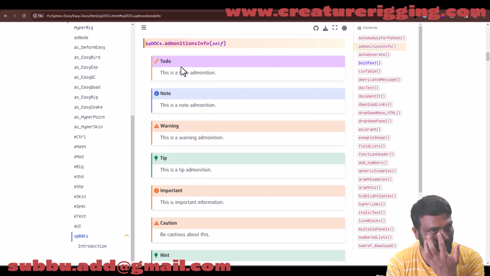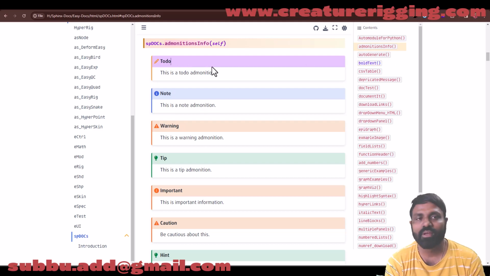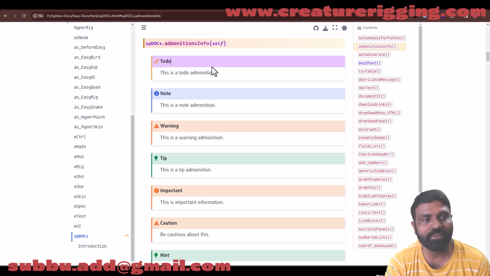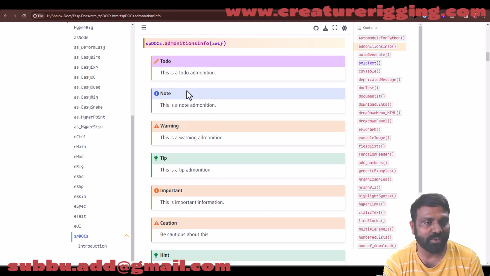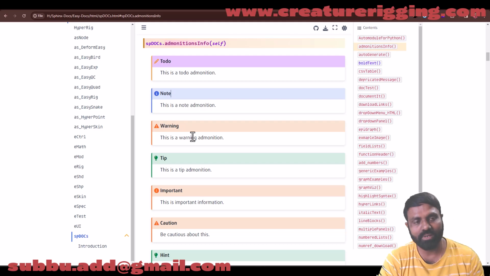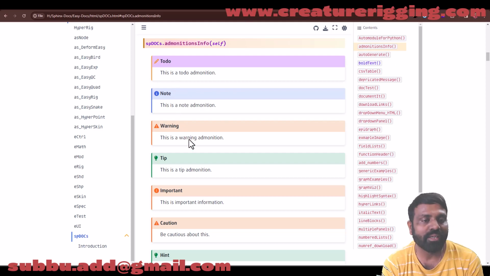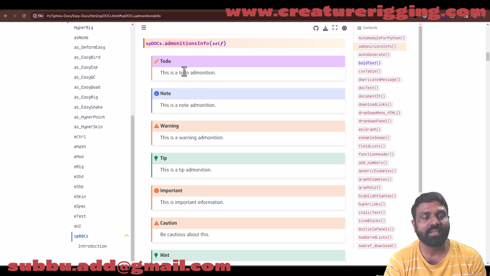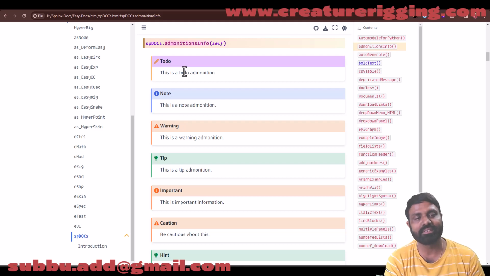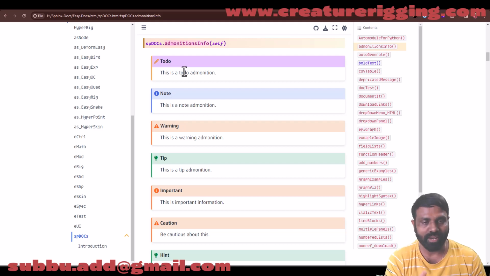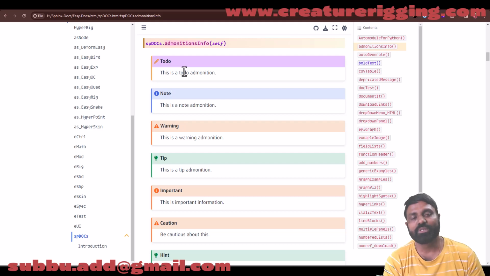So the to-do list, if we can go. This is something like I'm going to add this functionality in future, the to-do functionality. If there is any note to the reader of this documentation, I can provide the note. Warning is not only for the reader, but for someone who is using this module. Warning is something like, if we use this function on 1 lakh plus vertices, your system may hang up. This particular function is not designed for 1 lakh, 10 lakh vertices, so it may give some warning.